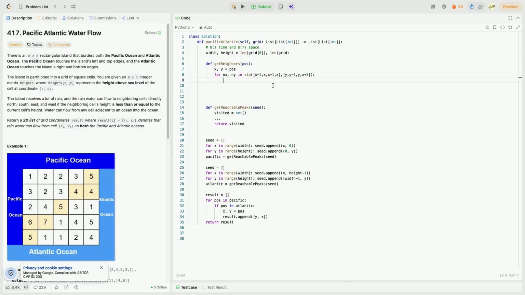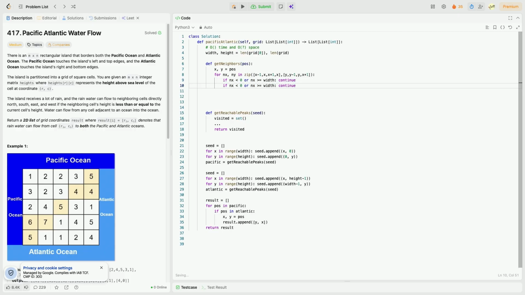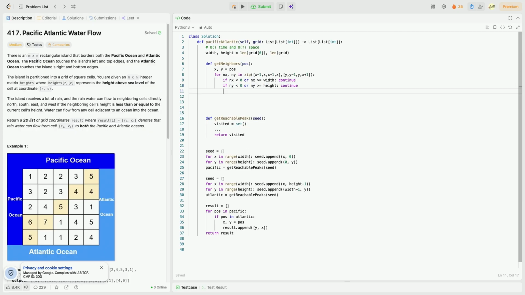All we need to do now is check if that node is still in bounds of our grid. So if nx is smaller than 0 or the x position is larger or equal than width, we're just going to ignore it because it's out of bounds. Same for the y coordinate, except for the y we check if it's larger or equal than the height. And if it is, we're just going to continue and ignore that completely.